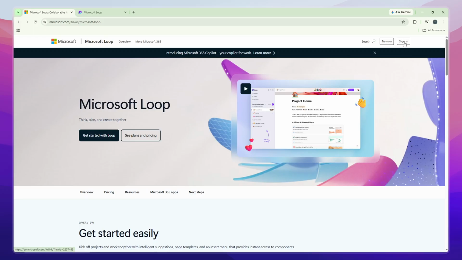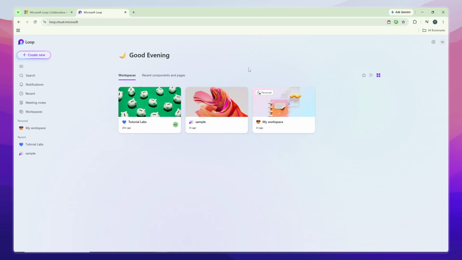After logging in, you'll land on your main dashboard where you can see all of your workspaces displayed. This is where all your collaborative spaces are organized, making it easy to manage everything in one place. Take a moment to locate the specific workspace you want to delete from the list.